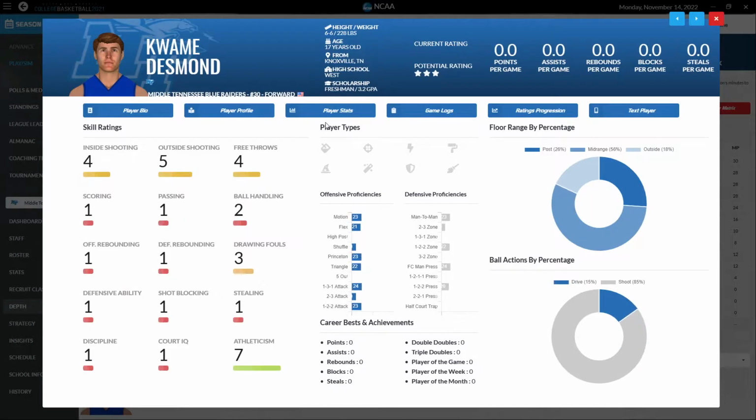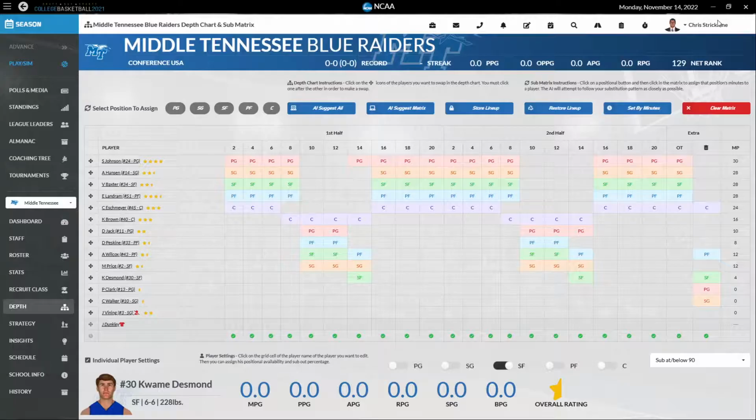Like Desmond, that freshman that I recruited, it's the first time I've ever seen this, but he's showing his no stars for his current ratings, and he's ones in a lot of things. It's another thing that I also wanted to mention too.